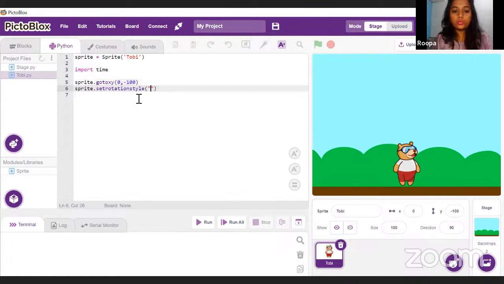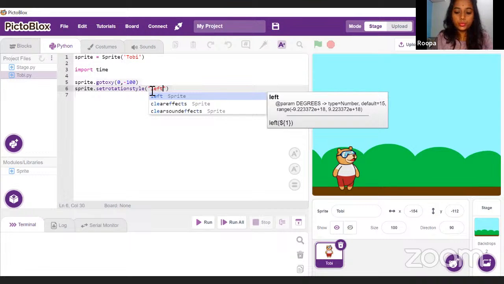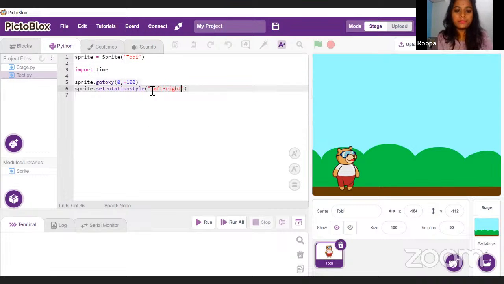If I want to rotate back, Toby will be walking from here till here. If I want him to come back, it will become reversed, and I don't want that. So what will I set the rotation style to? Left to right. Okay, done. This much is done. This is all about Toby's work: from which position he has to start and from which position he has to come back.